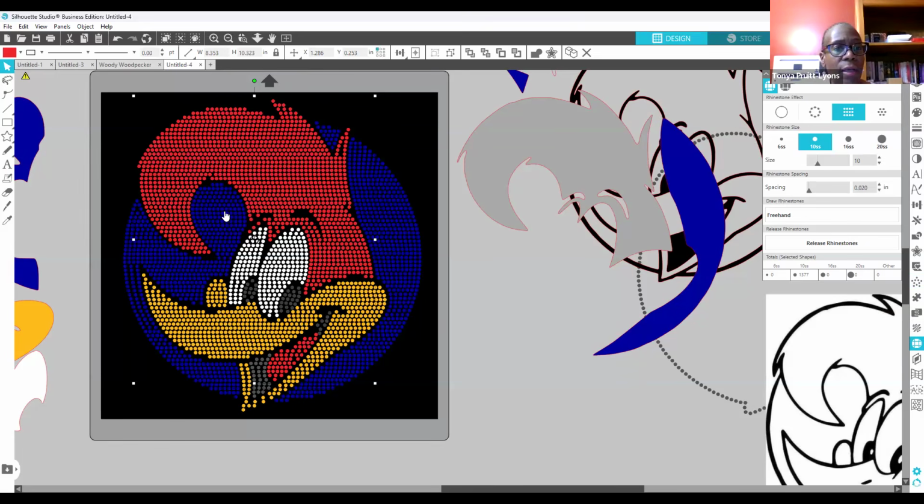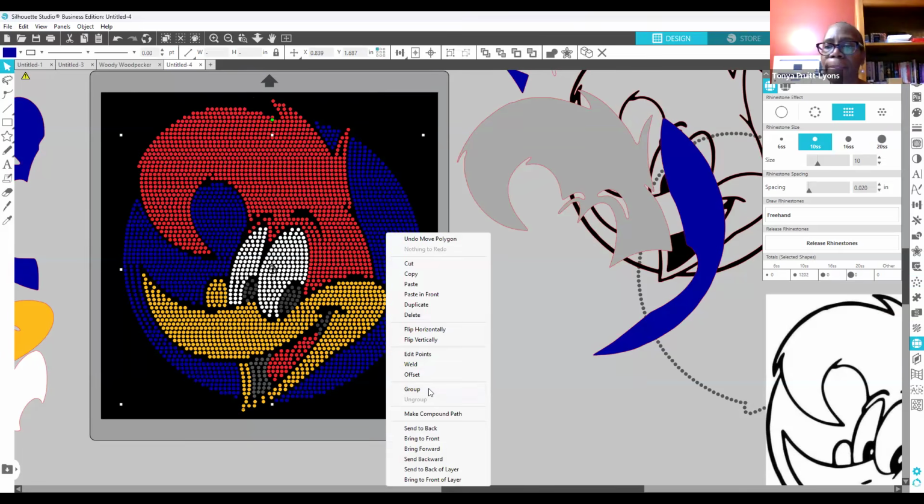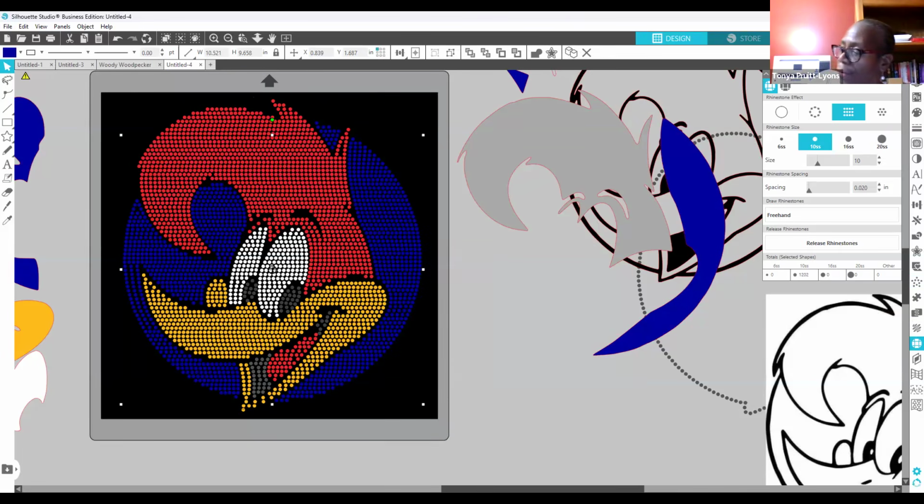And then I'm going to go ahead and group my blue pieces together. So I got this blue piece on this side and the blue piece on the other side. So I'm going to shift and right click and group those together. And that says my blue, I have 1,202 stones on my end. And then we have the yellow. So we have this little small piece right here and then his beak. I'm going to right click and group those. And I'm at 664.